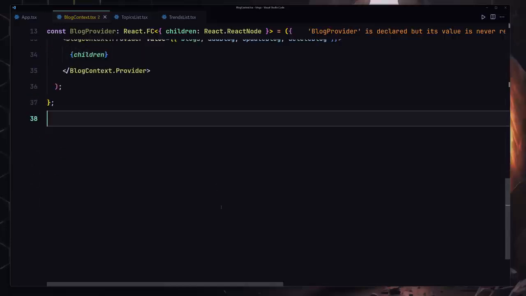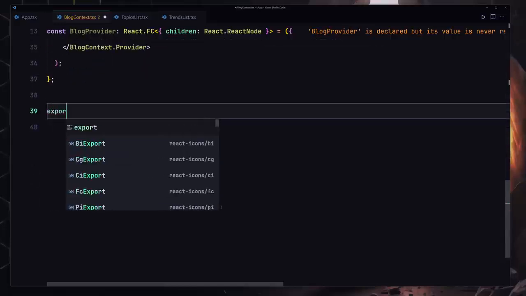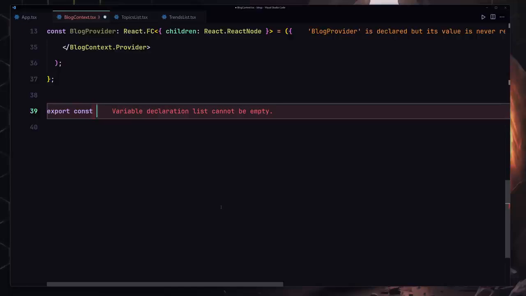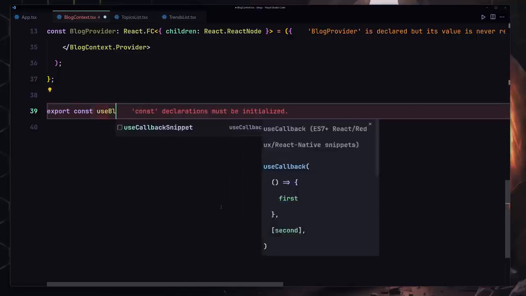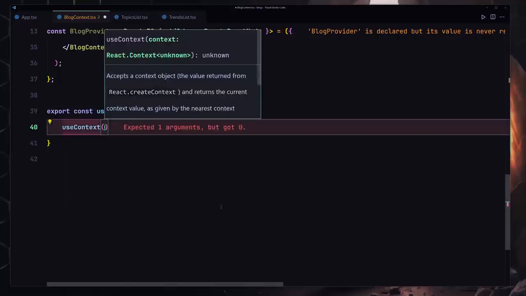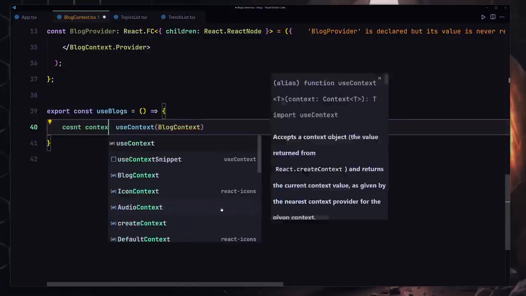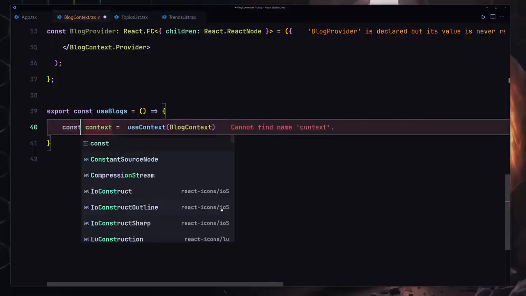I will also create a hook for myself. I can totally create that in a separate file, but I guess I don't have to. So I'm going to export that because we're going to be using it in multiple files. So I'll use useBlocks, and inside there we're going to be first of all consuming our context. So for that we're going to be using our useContext and provide my BlockContext inside there. And I'm going to also store that in the context variable.